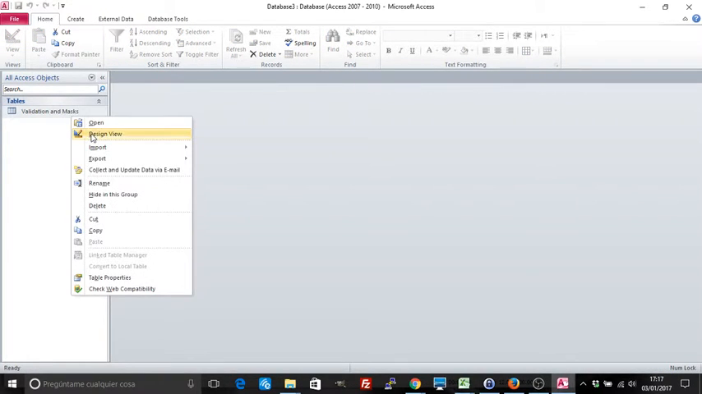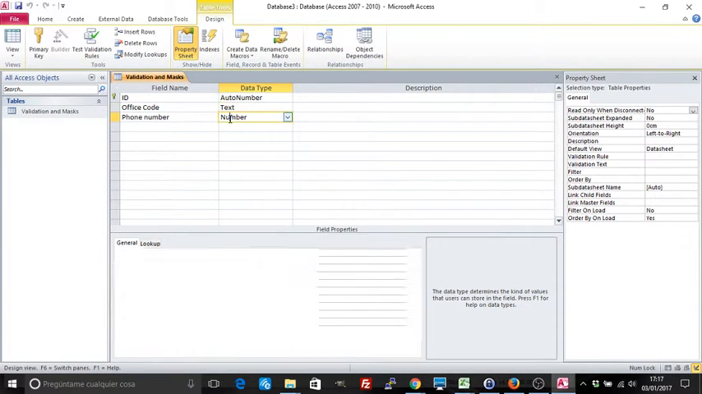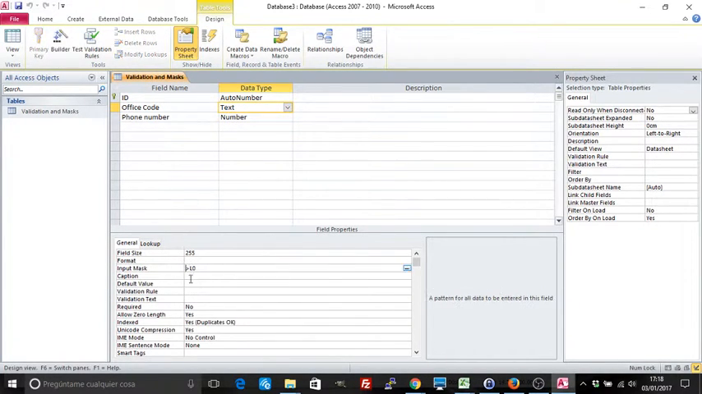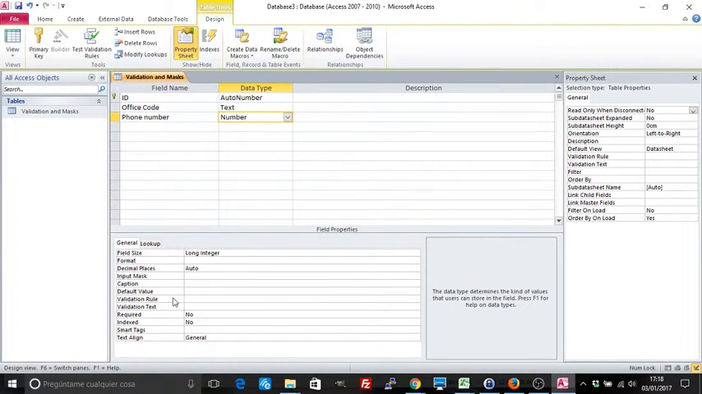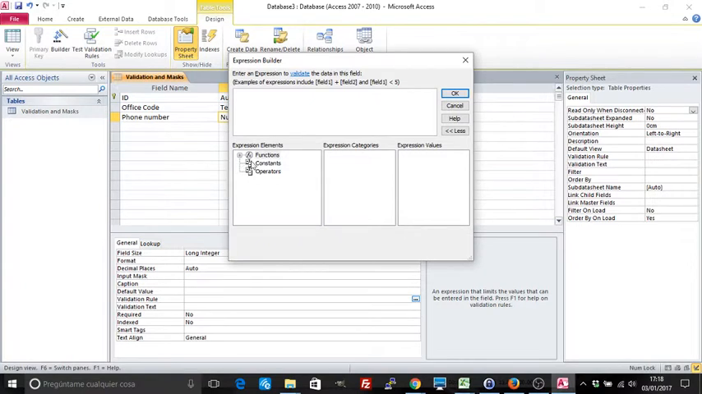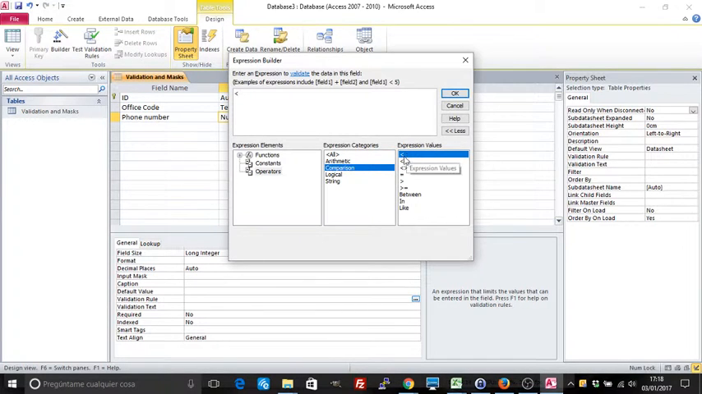I will go now into the design view, and now we can see the validation rule. Okay, so for example, for the validation rule, you can use the expression wizard. The validation text is the text that will pop up and tell the user if it is correct or not. For example, if I use a phone number and I don't want the numbers to be less than 100, for example, I can use this.